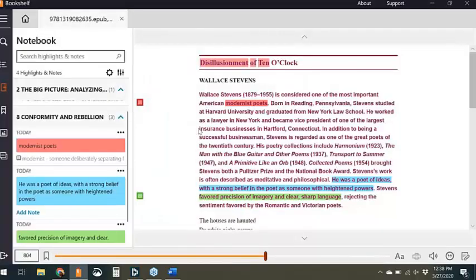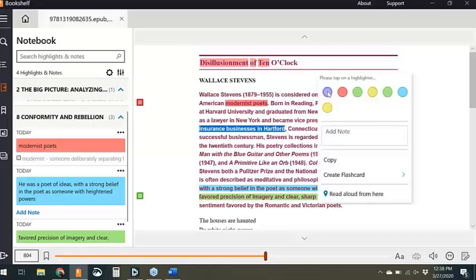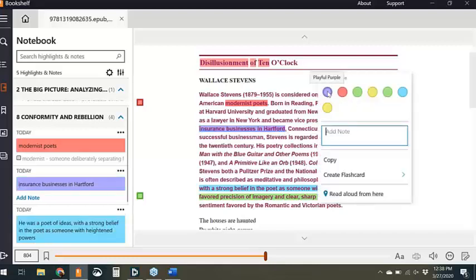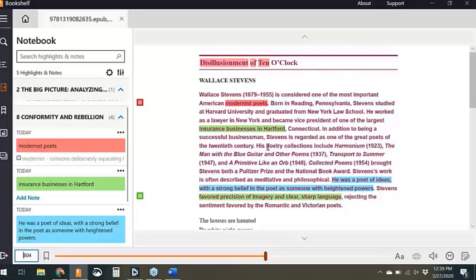And then it really just is as simple as clicking and dragging, choosing the color that you want. You can even change it, and adding a note. I don't know what I would add about him running an insurance business in Hartford, Connecticut, but you get the idea behind it. And then it keeps track of all of that over here.